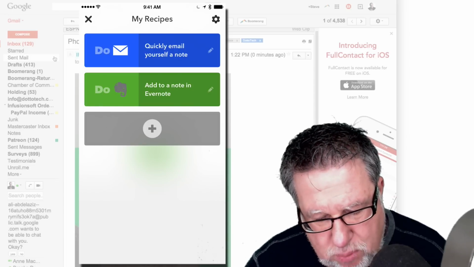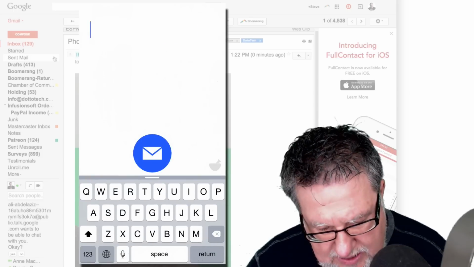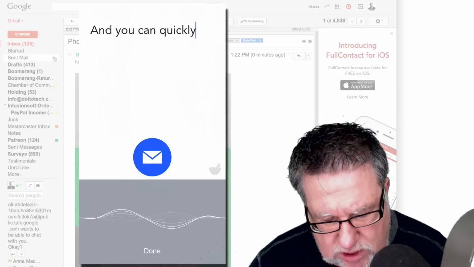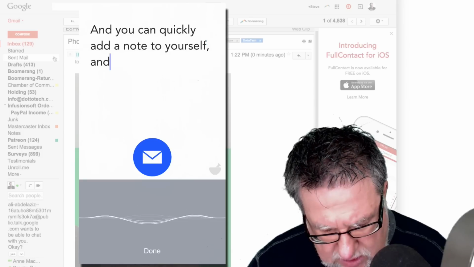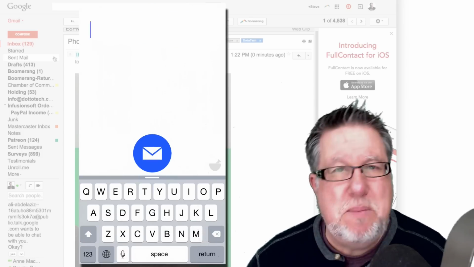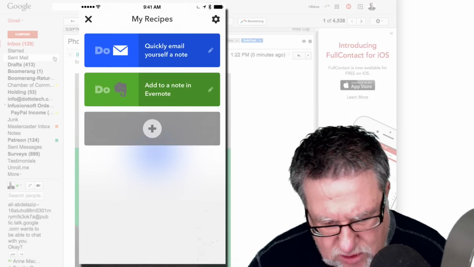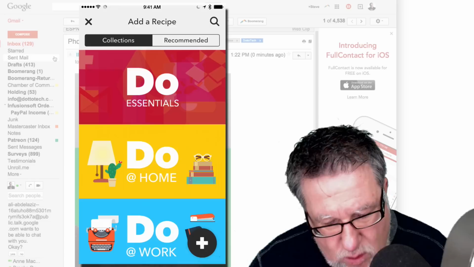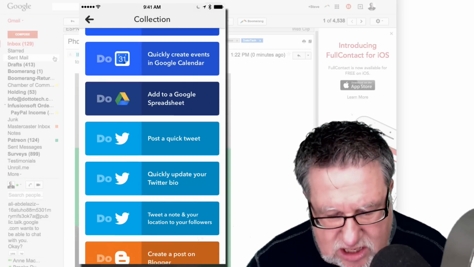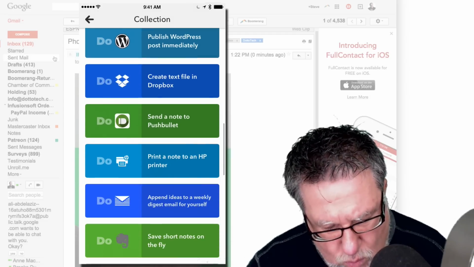The first one that they've got pre-baked is to email yourself a note. So all you do is you tap on that and you can quickly add a note to yourself, and then email it to yourself. A lot of people like to use that as their main way of giving themselves reminders. It's not my preferred method of doing reminders. And when you go in and you take a look at some of the different things that they do, you can add stuff to spreadsheets, you can tweet and post stuff to your blog or to WordPress.